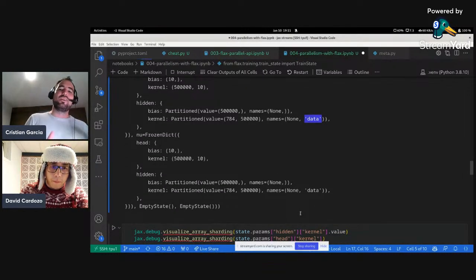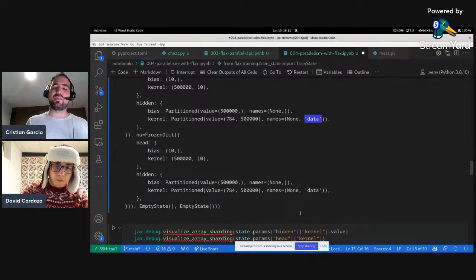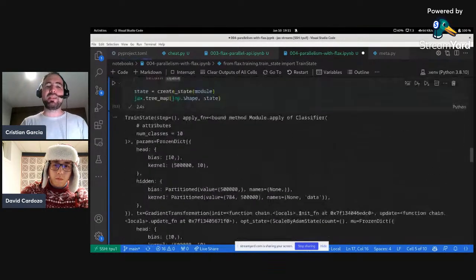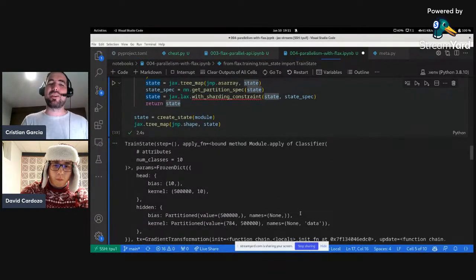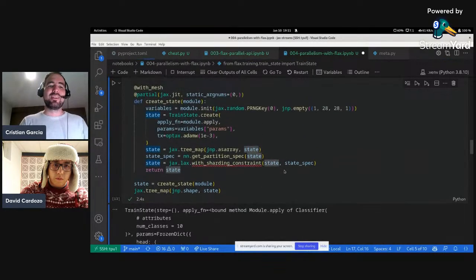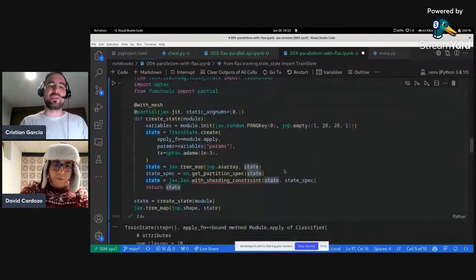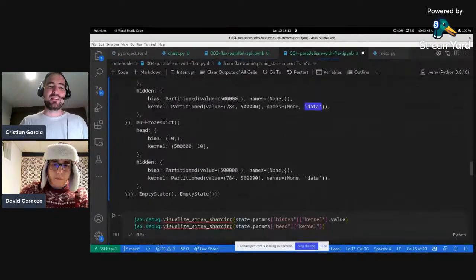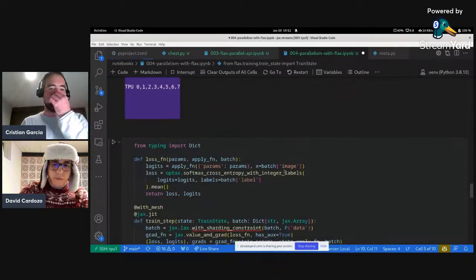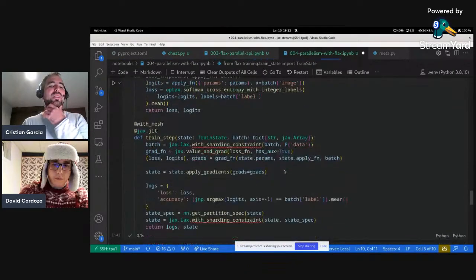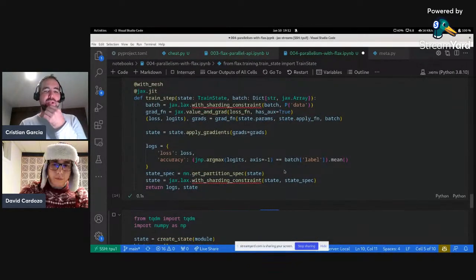So we are partitioning the data, we're partitioning the model, we're partitioning the optimizer, and we got that for free. The only thing we could try to do to help it a little bit more is try to partition the gradients in the same way.